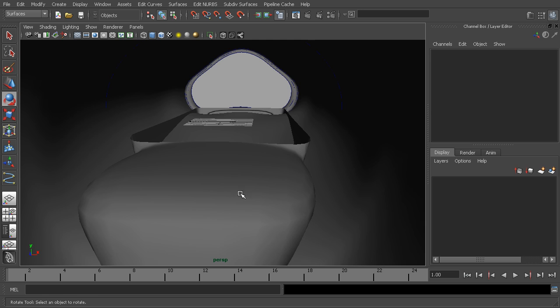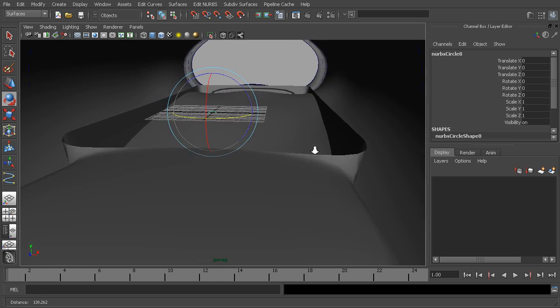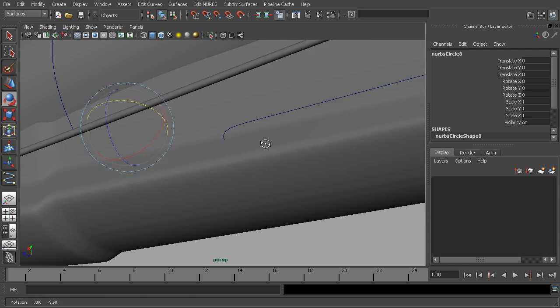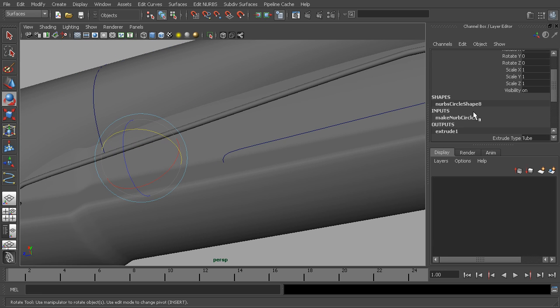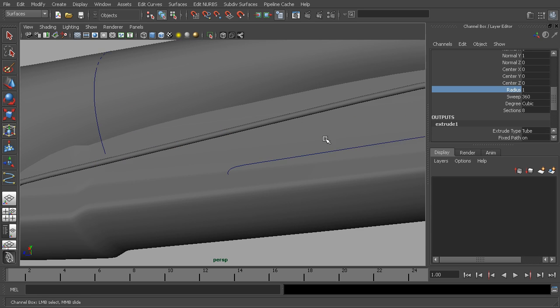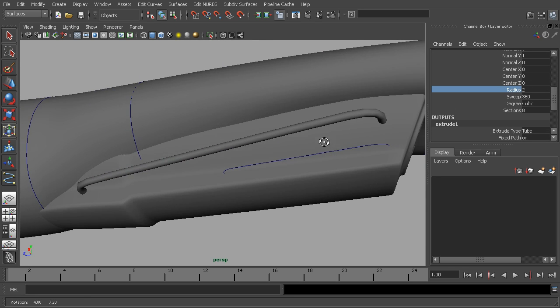Now again, we have a history connection here. When we're working with NURBS, we have that history, so that if I select the circle and now go into the, not the extrude, but the make NURBS circle, and take the radius, I can increase the radius, and you see that increases the radius of the pipe because it's using that curve to create that geometry. So I can tweak that and change it up.